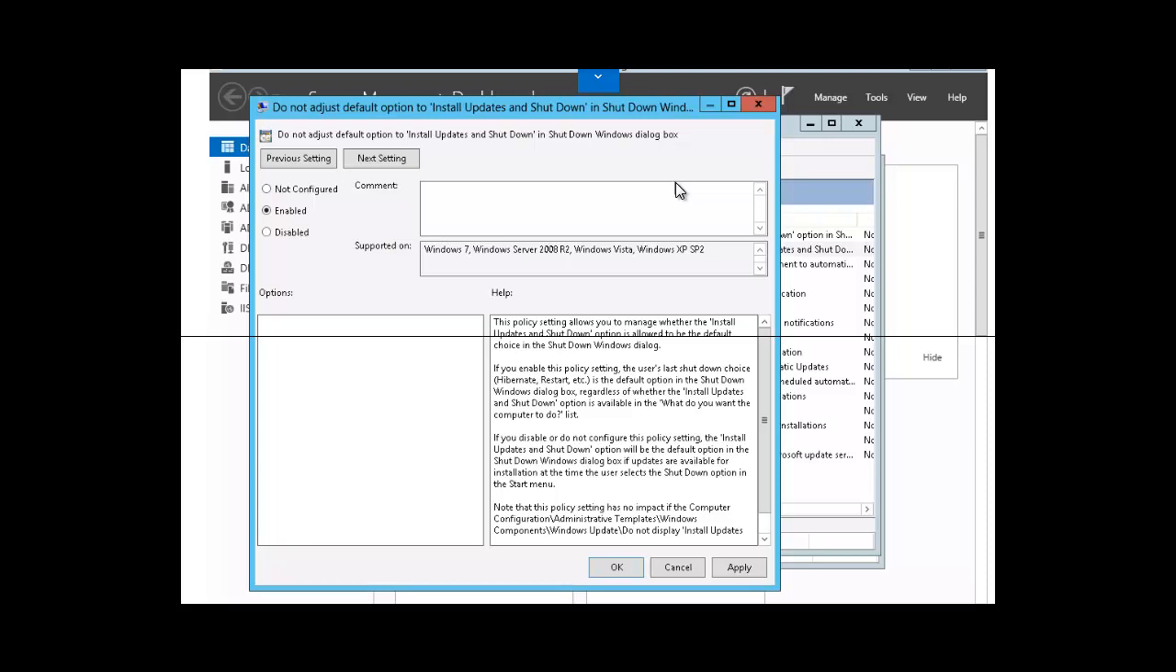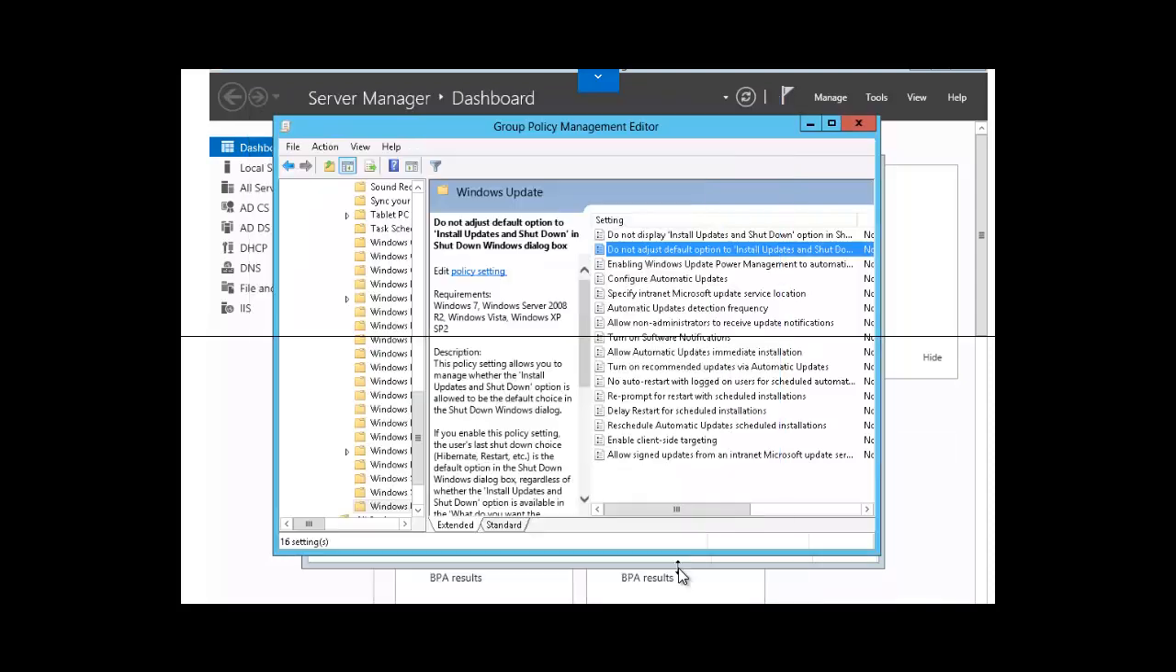If you enable this policy setting, the user's last shutdown choice, hibernate, restart, etc., is the default option in the shutdown dialog box, regardless of whether the install updates and shutdown option is available in the what do you want the computer to do list. Let's cancel this one and let's look at another one.